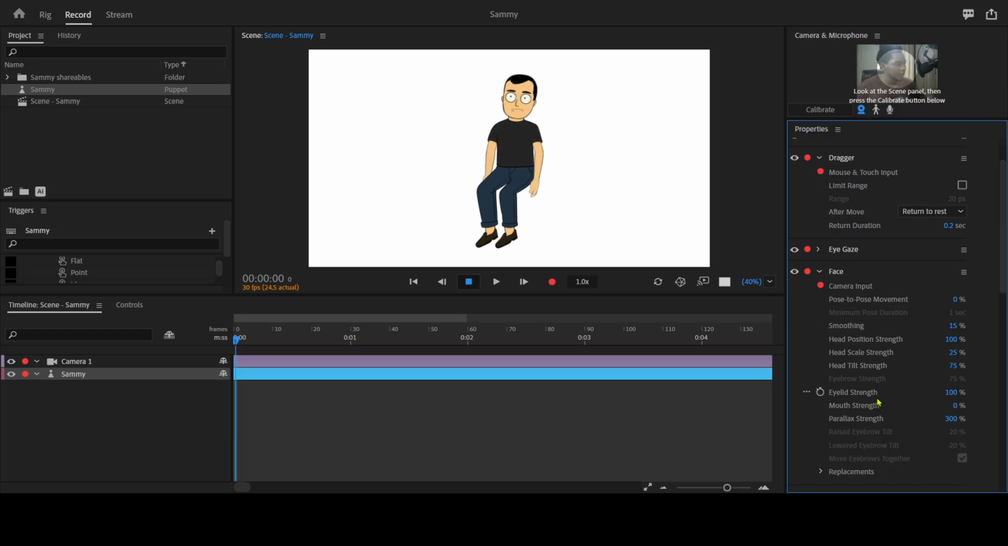So now just come to scale, head scale strength. Get rid of this, make it 0. Once you do that, moving closer to the camera doesn't really make any difference. It just stays the same shape, the same size rather. And make sure you push this into your source puppet.